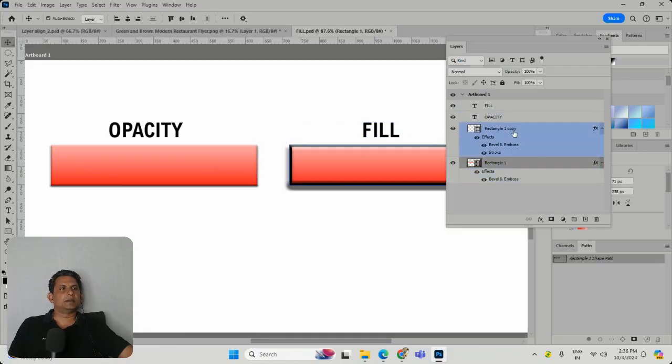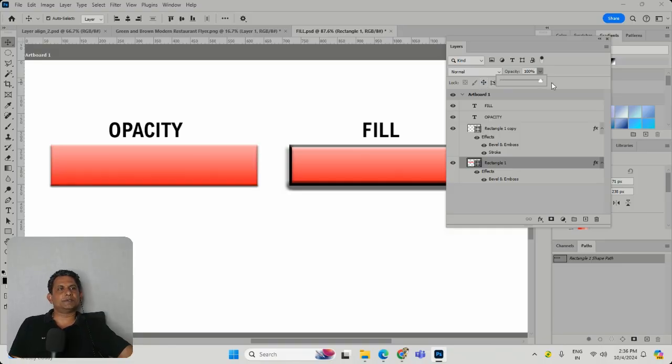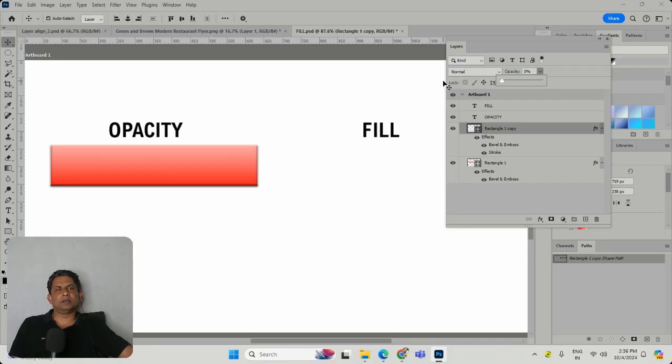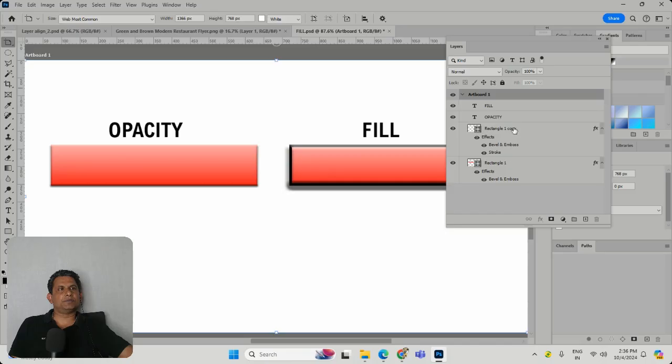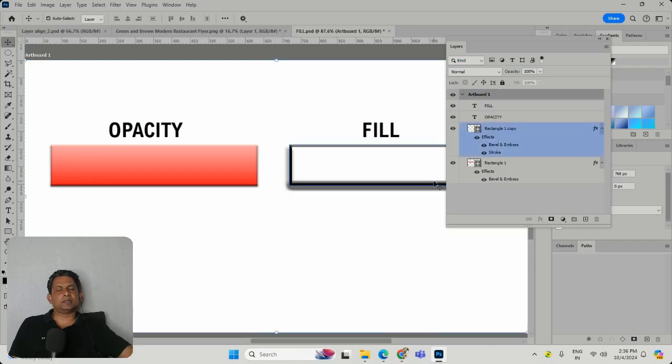So on this layer, I'm coming here and setting the opacity. Opacity means transparency. Now it is zero, so nothing is visible. And what is meant by fill? So I'm coming to another layer. If I reduce the opacity here, it completely goes. But I'm giving the fill here instead. But you can see something: nothing is gone, it will still be there.